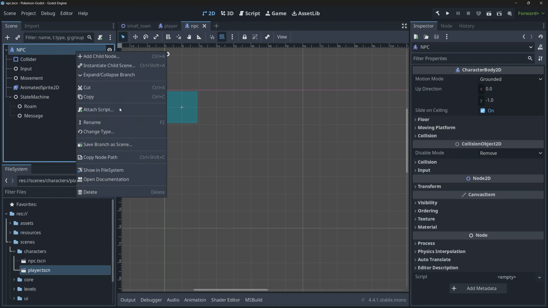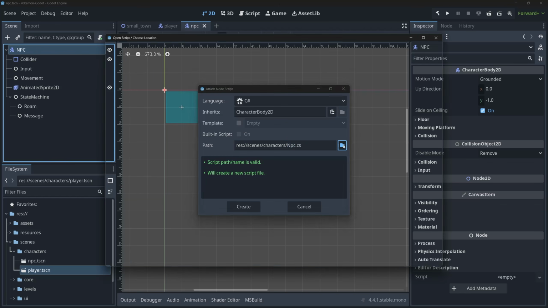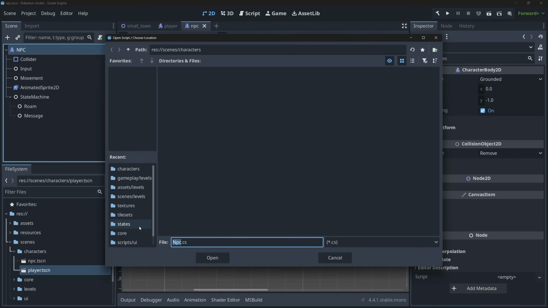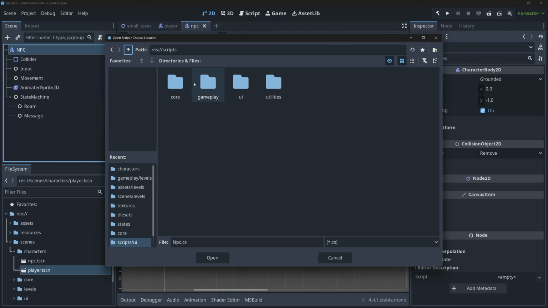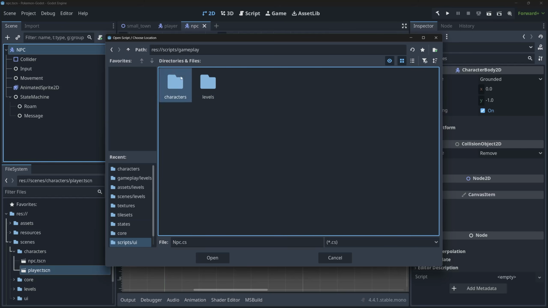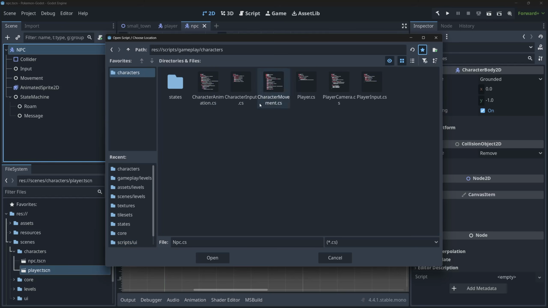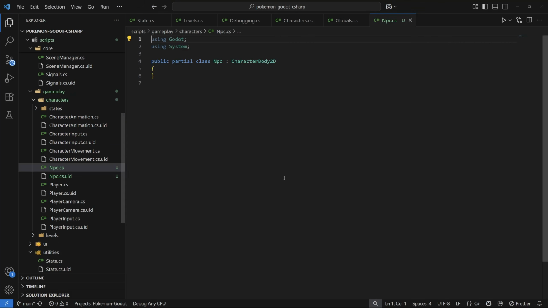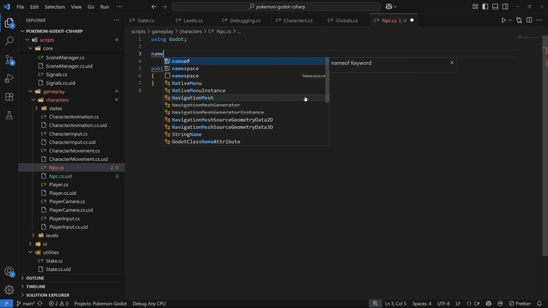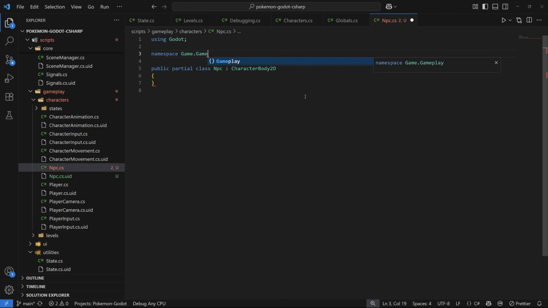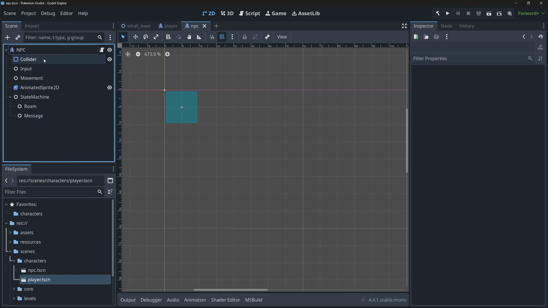First, for our NPC, we're going to attach a script here, and that's going to go inside of our scripts folder. I'm going to add it to our favorites here. We're going to go gameplay, characters. I'm going to favorite this so I keep coming back. And this is just going to be called NPC. So that's created. And we'll add our namespace game.gameplay. I'm going to copy that, and then I'm going to go back to Godot and keep creating my classes.